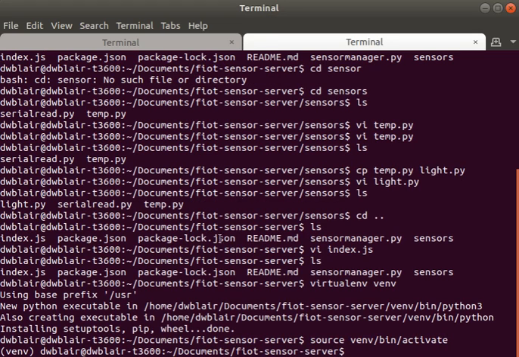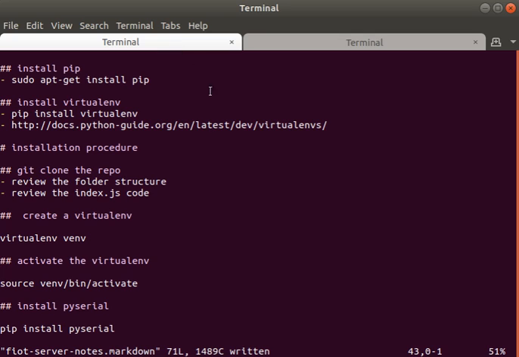Boom. Now if you notice, what that has done is, before my command prompt was always looking like this, now it's preceded by this material in parentheses here, and that's indicating that we're in the virtual environment, and everything that we install from here on in will be in the virtual environment.